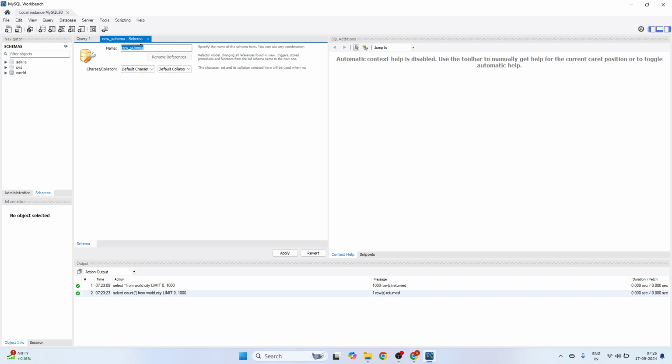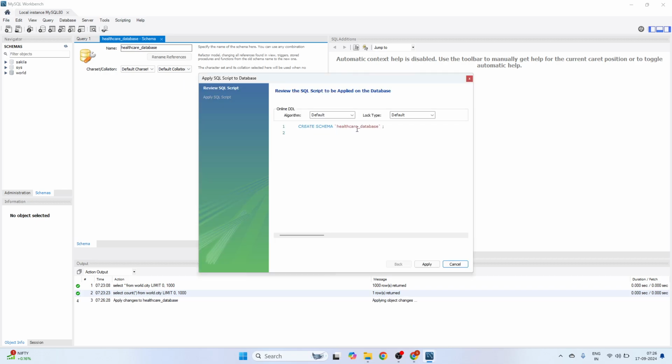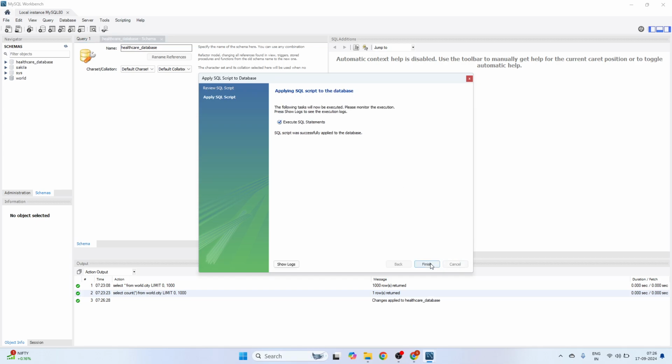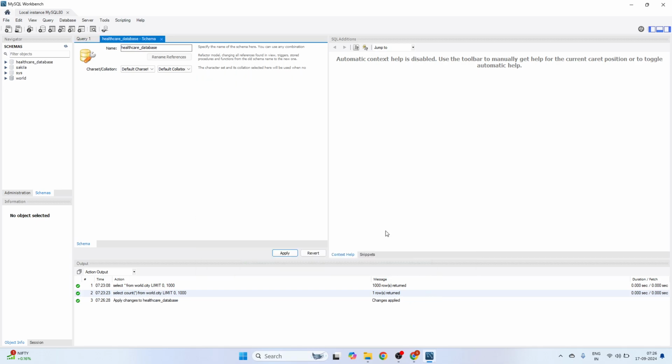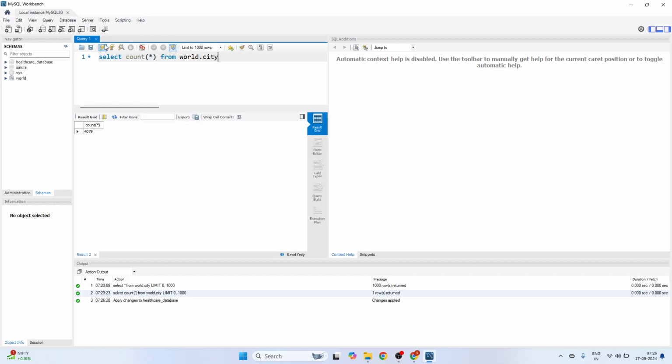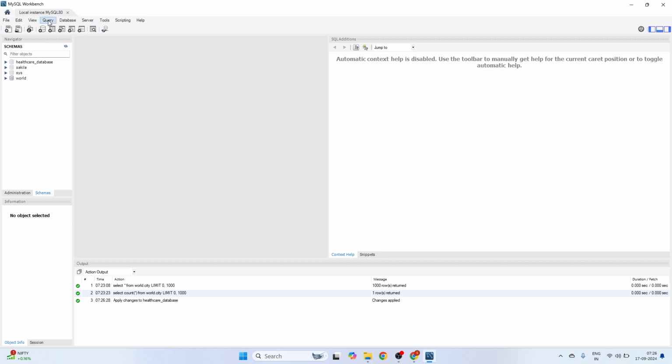Now we can give a name. I'll just say this is healthcare data, healthcare database. And other things you can just leave as such and click on apply. So create schema healthcare database. This is the query that's been running here. I click on apply. This has created a new database, you can see this healthcare database, but there is nothing there. So I'll close this query as well. Okay, so we have this healthcare database and tables and so on.